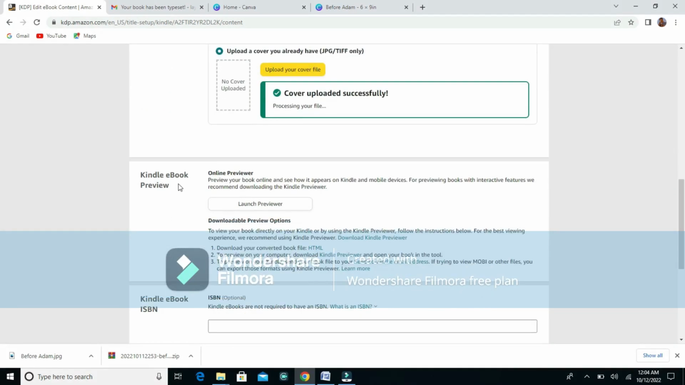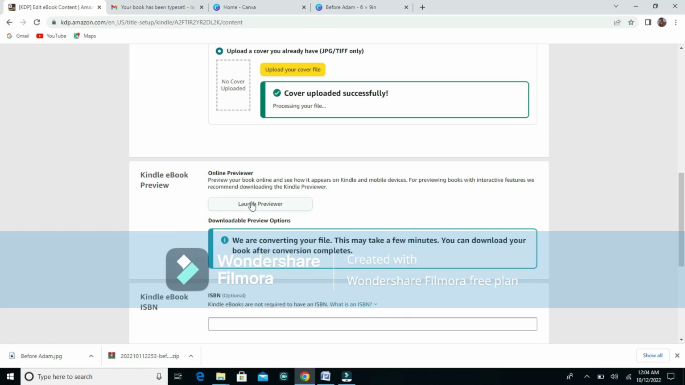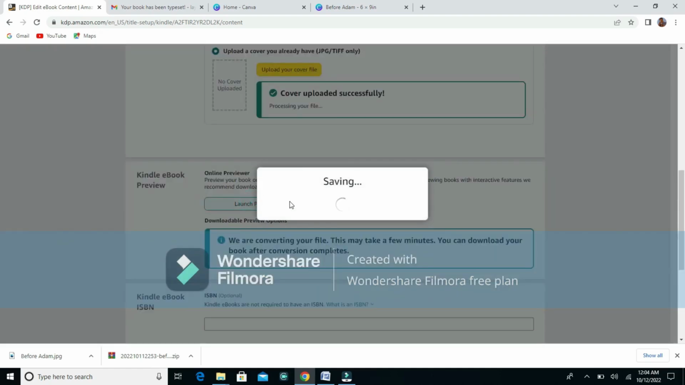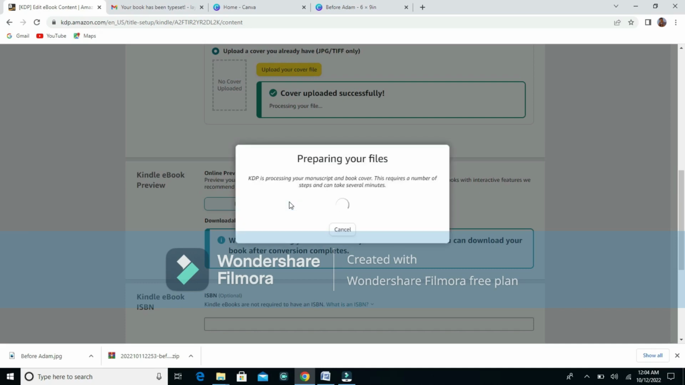Now the next step here is Kindle ebook preview. I'll click on my launch preview. As you can see, my book is saving. It's preparing its files. Make sure you follow all the steps correctly so that you can have a better result.